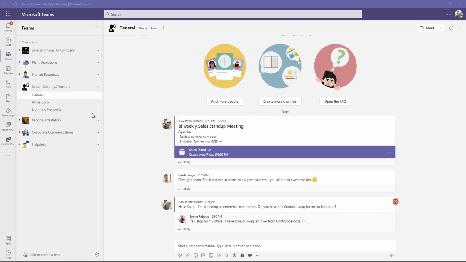All right, let's get to the good stuff, a demo of the Salesforce app in Teams. So here I am signed in as Alex Wilbur, and I'm a member of a team for Dorothy's sales territory. Now this group of folks leverages the native Teams collaborative capabilities to drive their sales results. So they're using things like recurring channel meetings, channel conversations, files, co-authoring, etc. But the great news for these folks is that our Teams admin has recently enabled the Salesforce app for us.